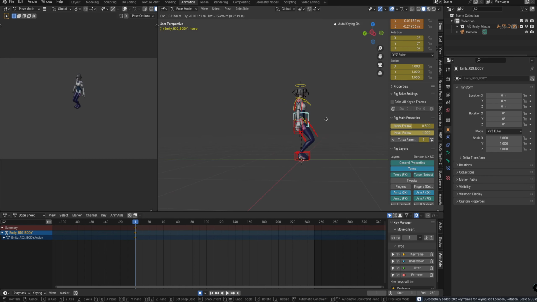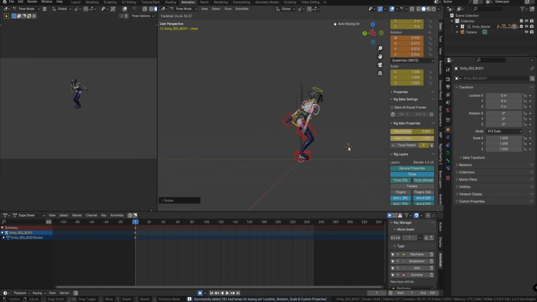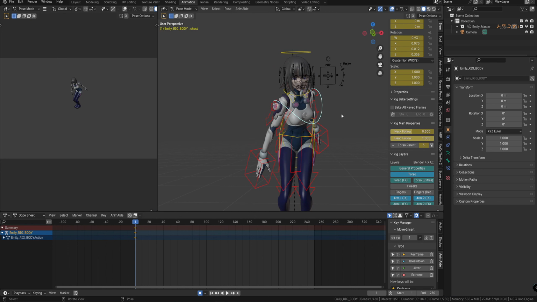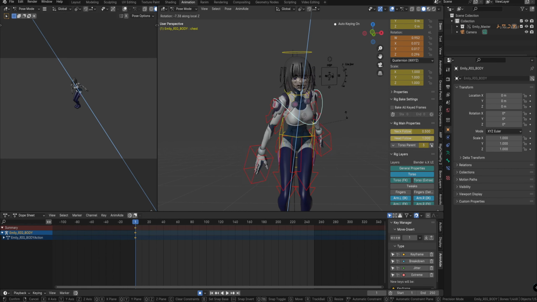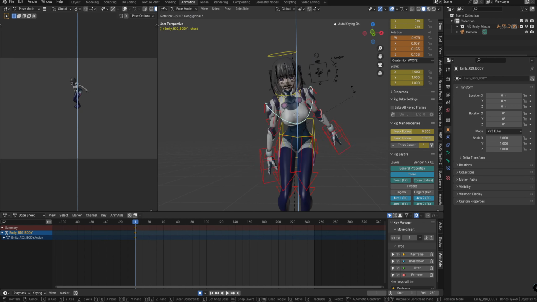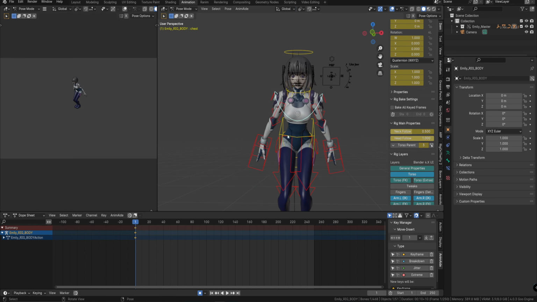Let me make this example a bit easier. So if I just wanted to twist her, right? In the local axis, if I hit R then double Z, that's just going to rotate based on the local Z axis instead of the world axis, which is one click.